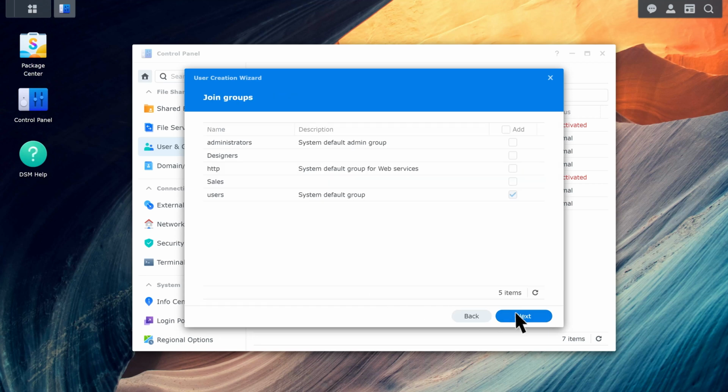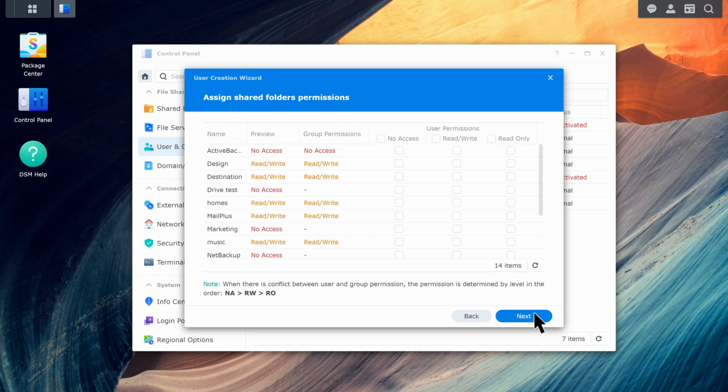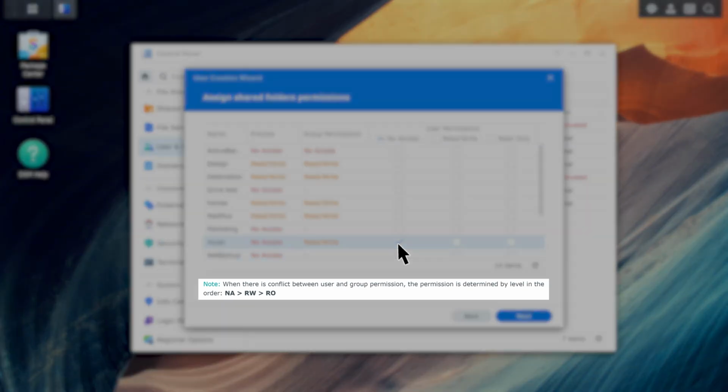Add the user to a group. Members of the same group will have the same access rights, so you won't have to set them individually. Set shared folder access permissions for the user. You can disallow access completely, allow read and write access, or allow read-only access. If there is a conflict between user and group permissions, no access takes priority, followed by read-write and then read-only.